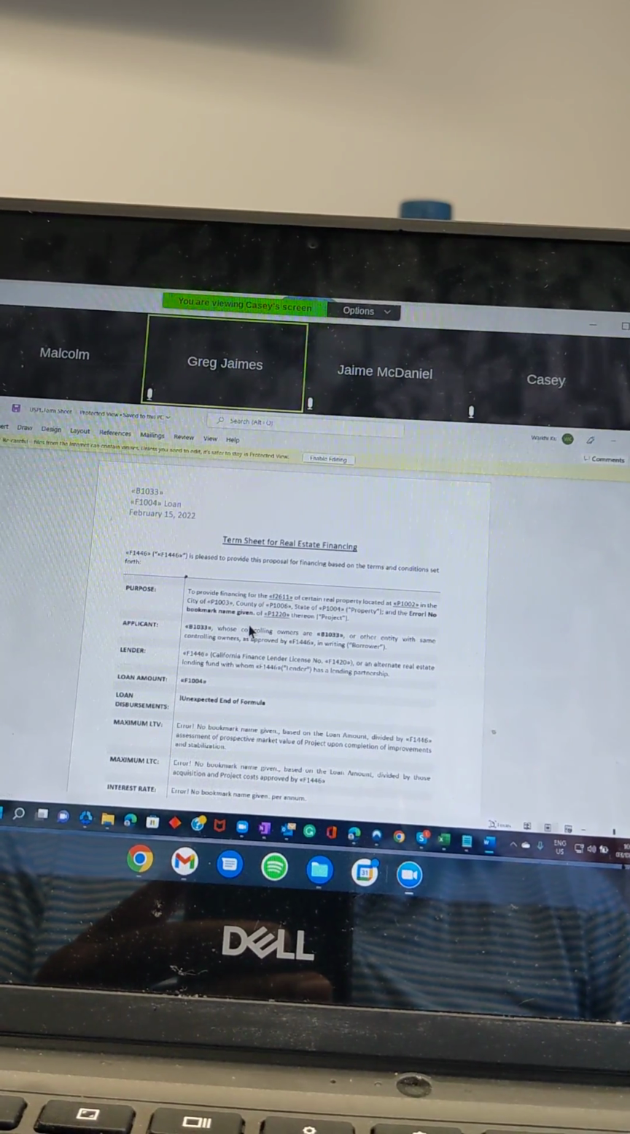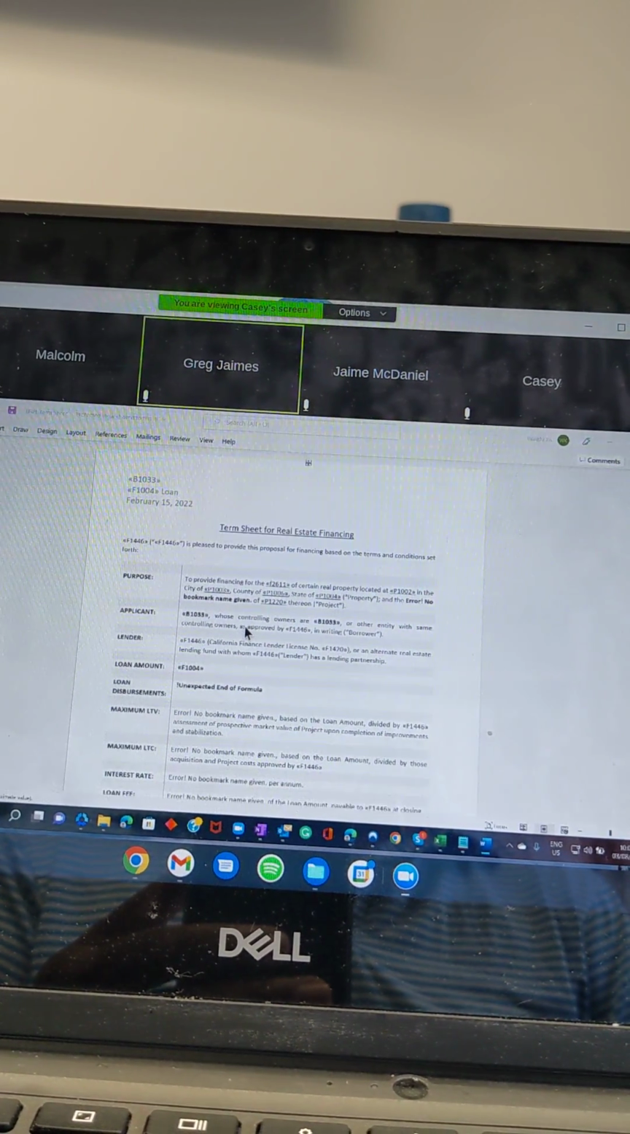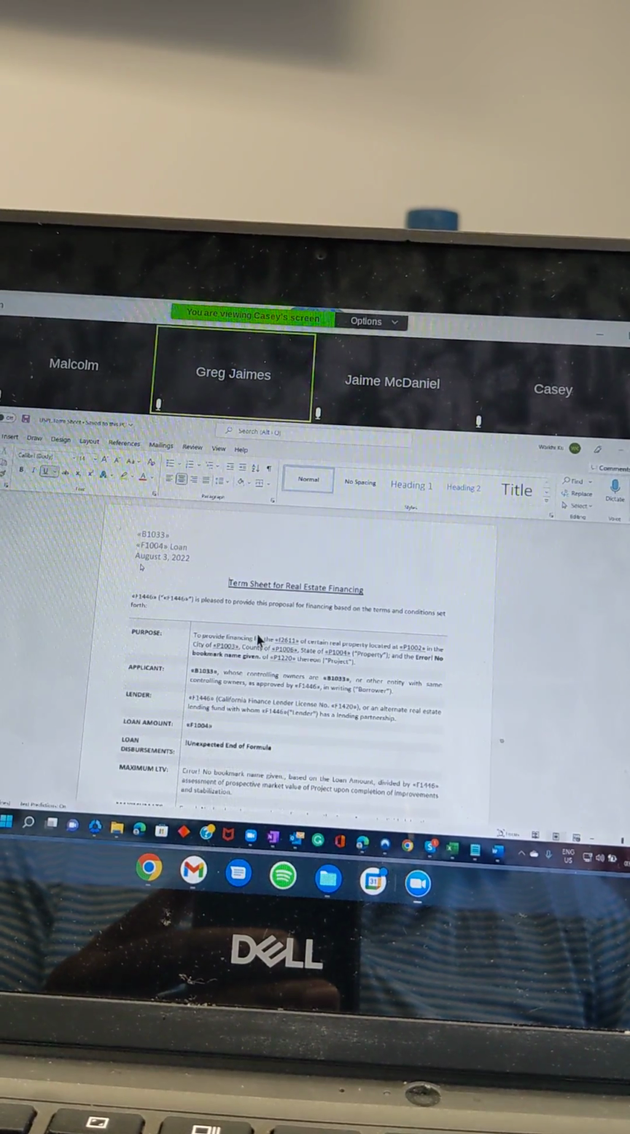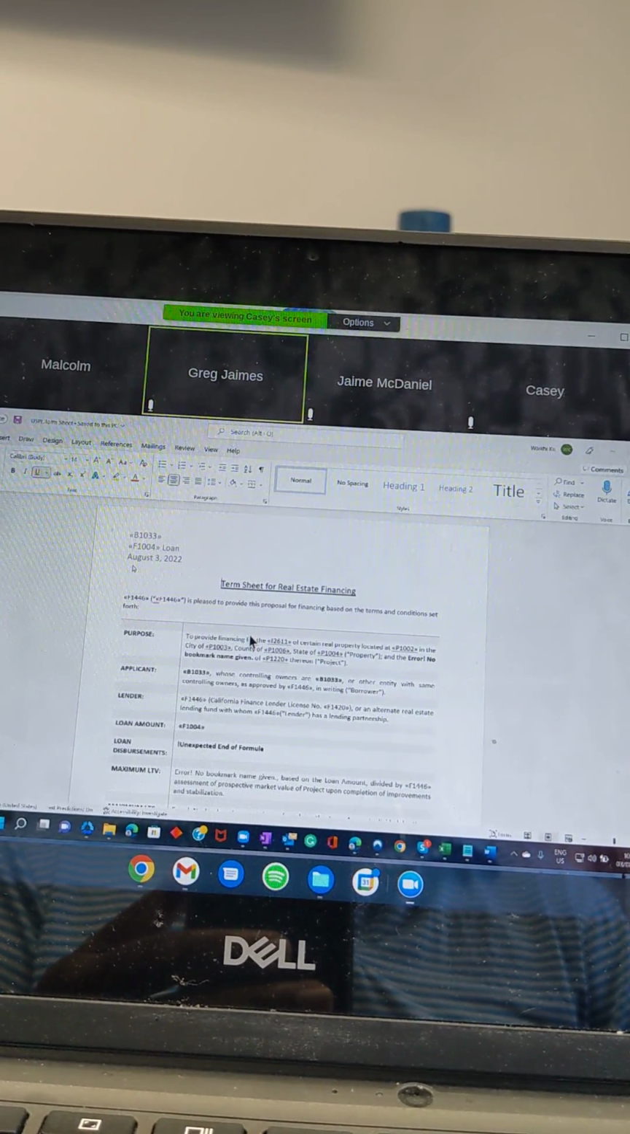Okay. Click on Enable Editing. And on your keyboard, hit Alt F9.